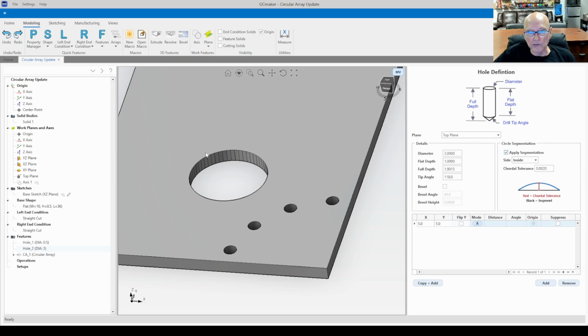What that means is, on the circumference right here, each segment is this black line. The chordal tolerance is the red line. So if I was to change this to a larger number, let's just say 20 thousandths, you could see that it's much, much larger. So really, I just added an illustration so you could better understand what chordal tolerance is.